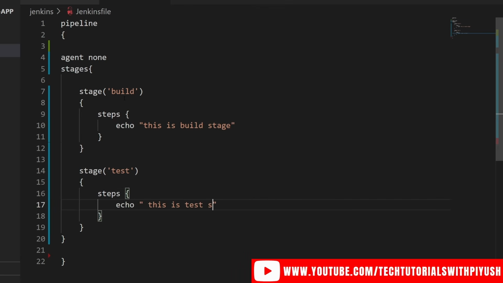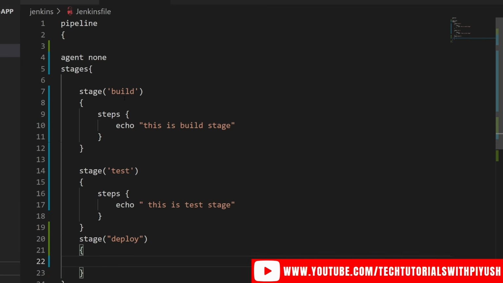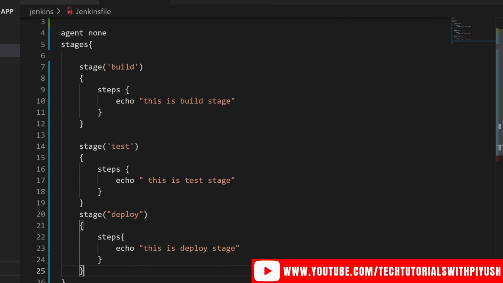This is test stage. And then we have one more. Let's call it build, test, and deploy. Steps again. And echo, this is deploy stage.